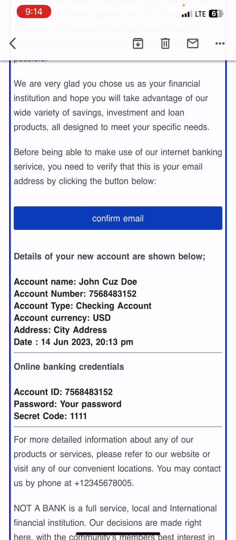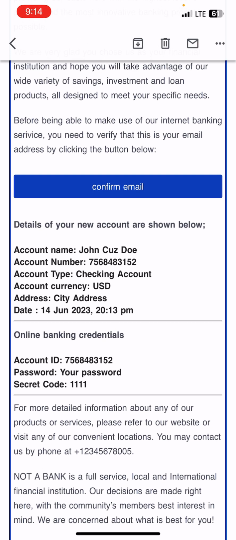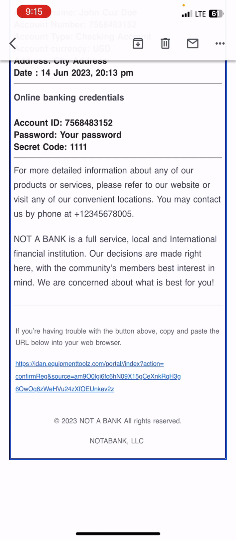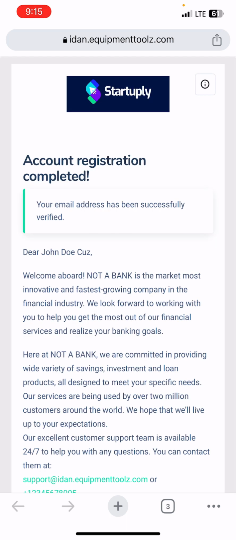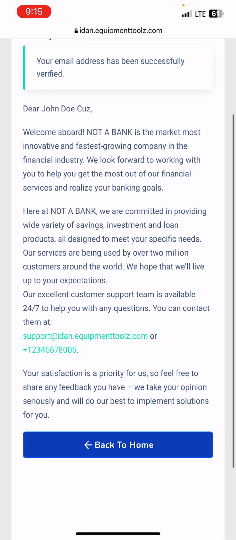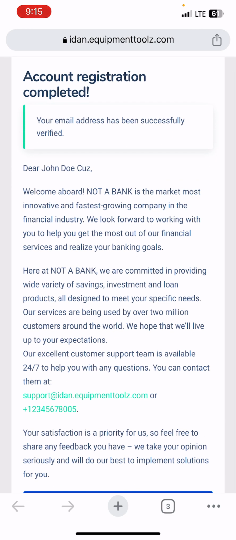This is your account number, which is automatically generated for you, and your account type, your banking, your currency, your address, the date of birth, and your online details. This is your account ID, which is the same thing as your account number, then your password and your secret code. So I'll click on confirm email, and I get that my email has been confirmed successfully. Account registration completed and your email has been successfully verified.